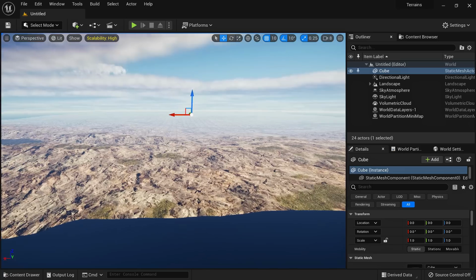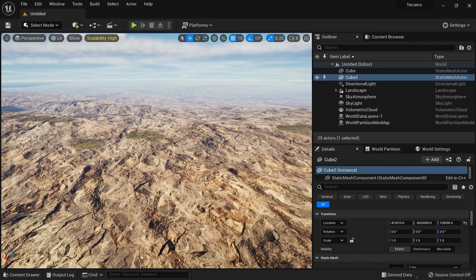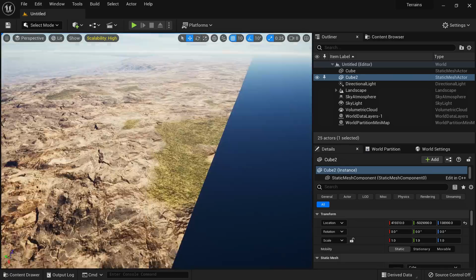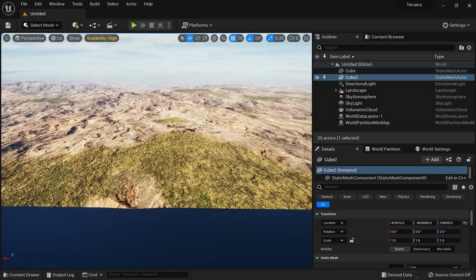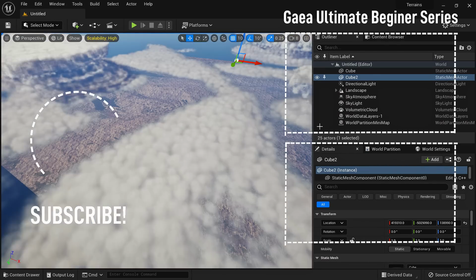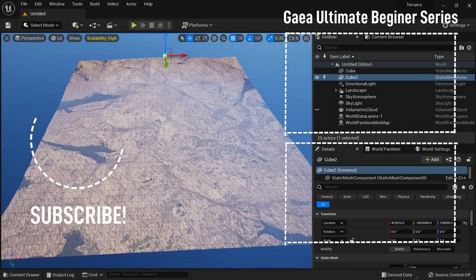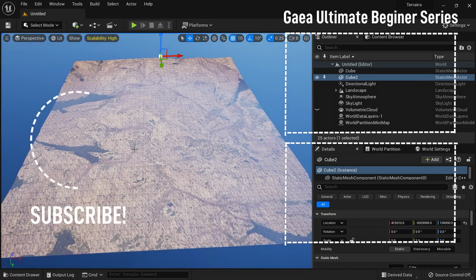There we are. So this is 5000 kilometers from the origin. Since this is 100 kilometers by 100 kilometers, that's around 50 kilometers from the origin. And that's way too big. Okay, let's move the clouds out of the way. So this is the 10,000 kilometer square map. So that's all for this video. I'll see you next time.